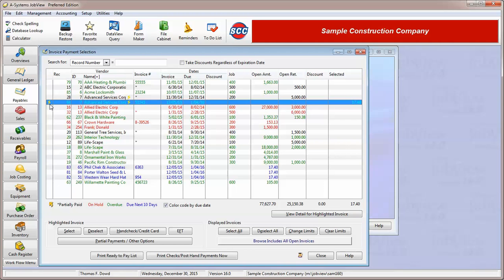There are other options for selecting invoices for payment. For example, we can select all the invoices in the current list for payment by clicking the Select All button. The system will select all the invoices for payment in full and redisplay them with a blue square in the payment box. We can deselect all these invoices for payment by clicking the Deselect All button.